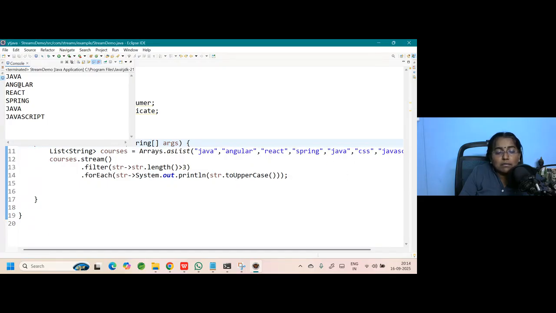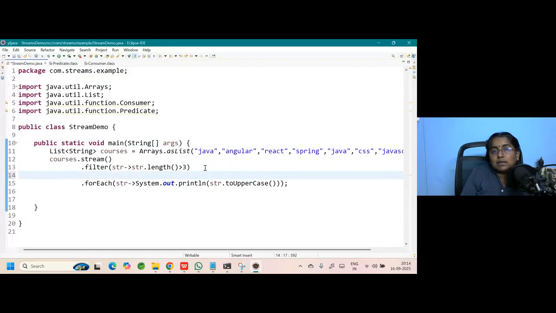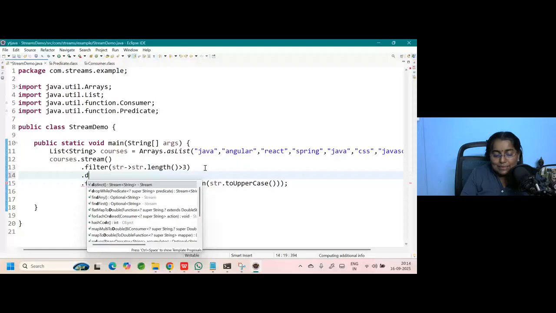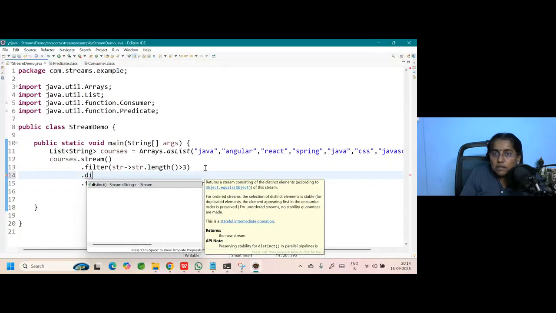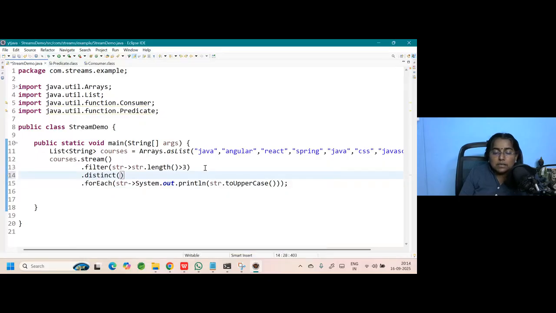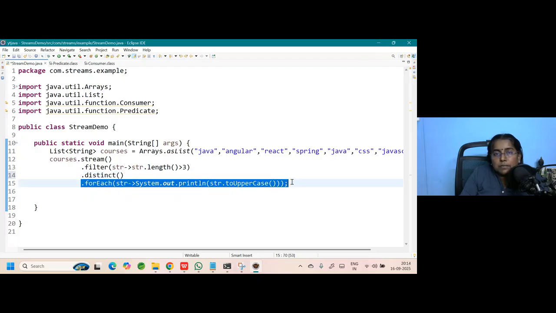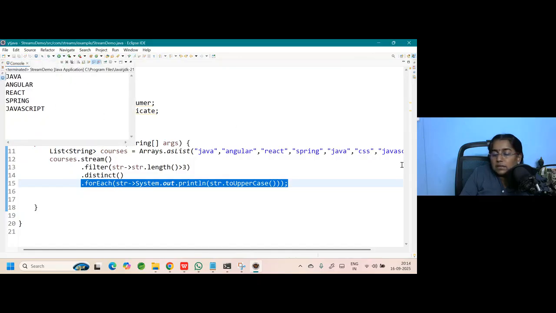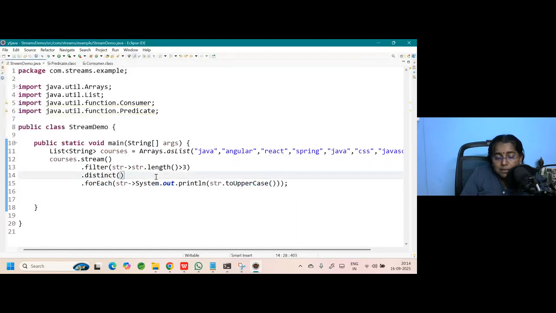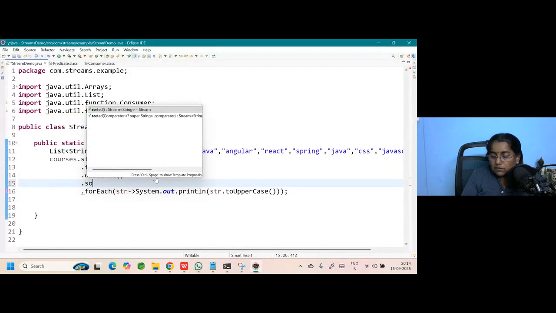But I don't want to have duplicates. So what we can do, we can use one other method, which is distinct, .distinct. This is also an intermediate operation. So all the intermediate operations you can add one by one, and finally you can call a terminal operation. That's how it is. Save and let me run it. Now see, the Java which was again coming, duplicated Java is not coming inside. But here it is not sorted properly. So what we can do, we can use some other method called sorted, .sorted.